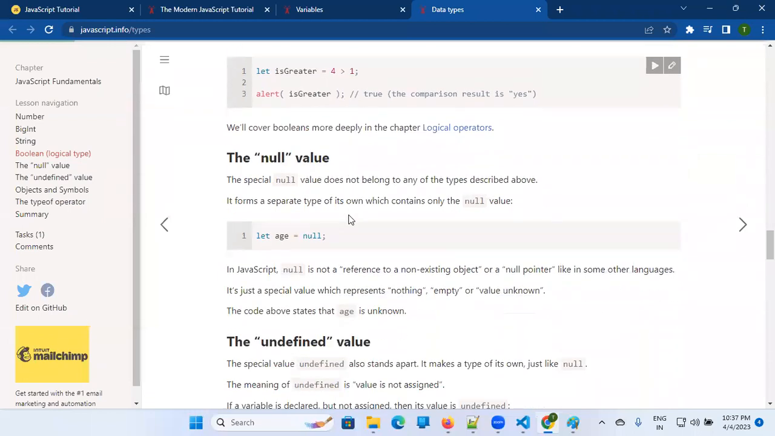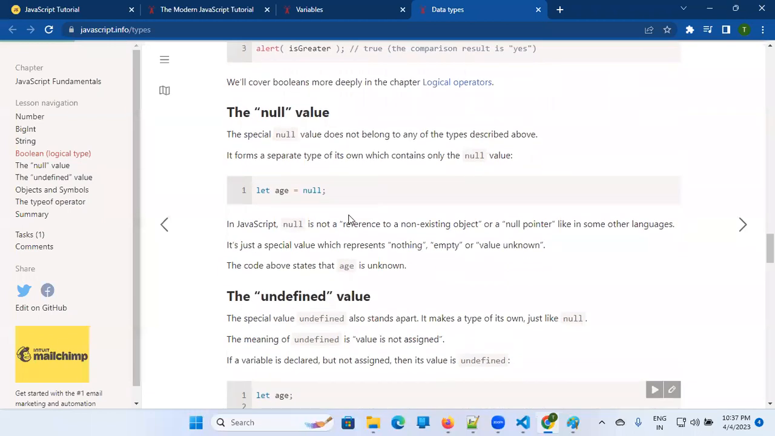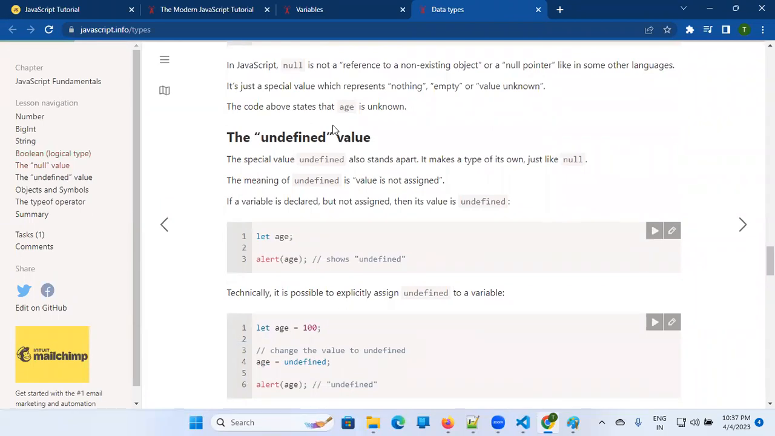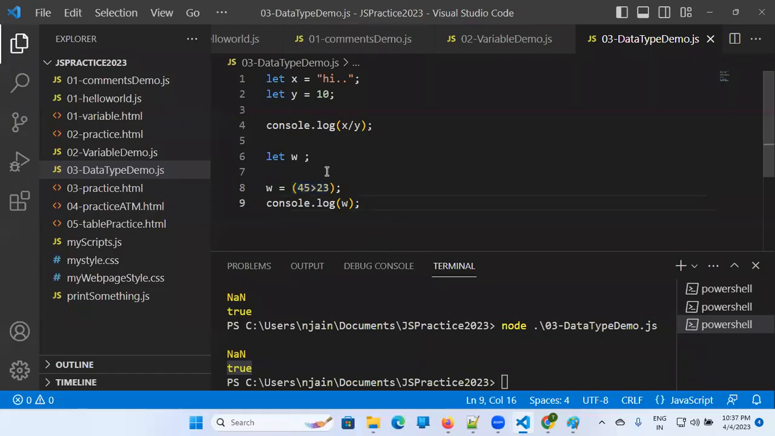Going back to this null value, you can declare null also. When you are not sure what the value of something is, declare it null. And when you do not say anything about it, it will print undefined. So for example, we said let W is equal to this, right? Let W, and then I'll print this. I will print it at the 7th line. Okay, let's run it again.